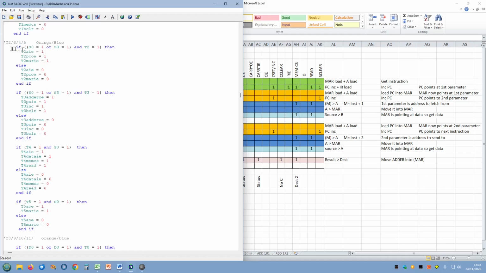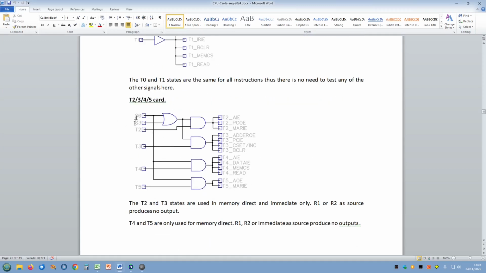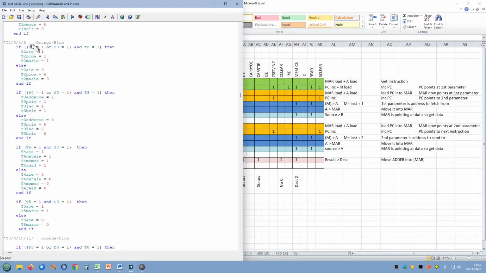Now T2 starts to get a little bit more complicated. So we go back to T2. We've got some ORs and some ANDs, etc. So if we've got source 0 or 3 and T2, then turn those 3 on. If we've got source 0 or source 3, either of those, and it's a T2, then turn those 3 on, or turn them off. If it's a T3, do those.